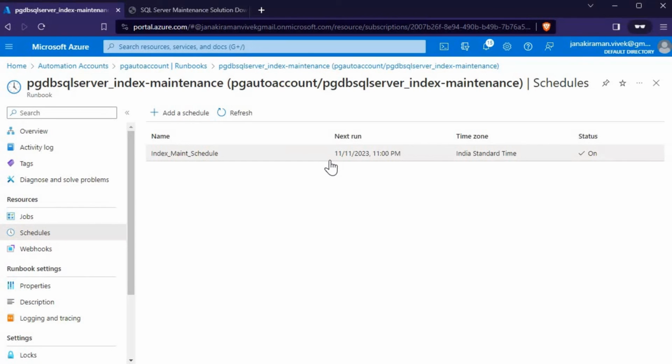So basically what is going to happen from now on after creating this schedule is that this particular job will be executed every Saturday around 11 p.m. So that is what is going to happen. And this way we have successfully implemented an index maintenance job on Azure SQL Database utilizing automation account and PowerShell runbooks utilizing SQL Server logins.